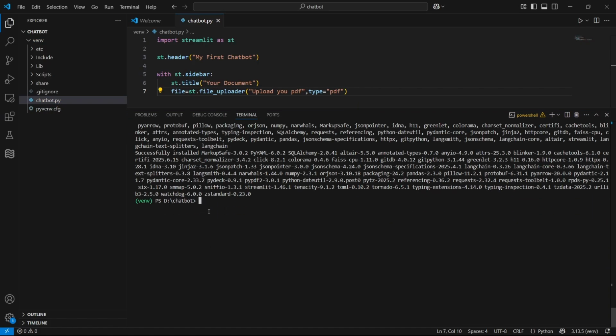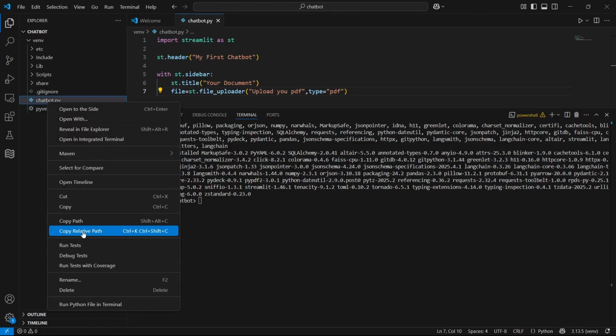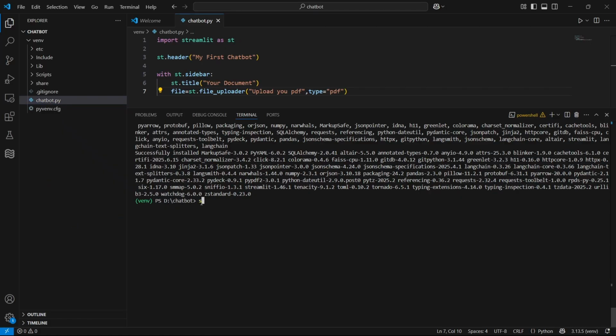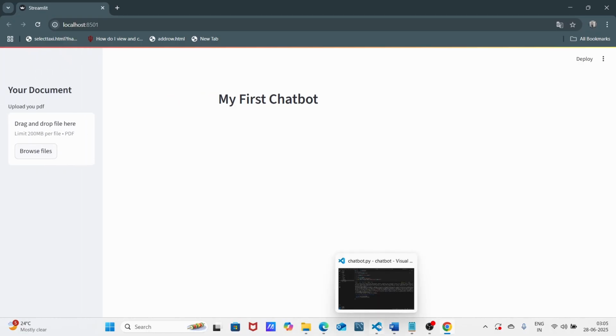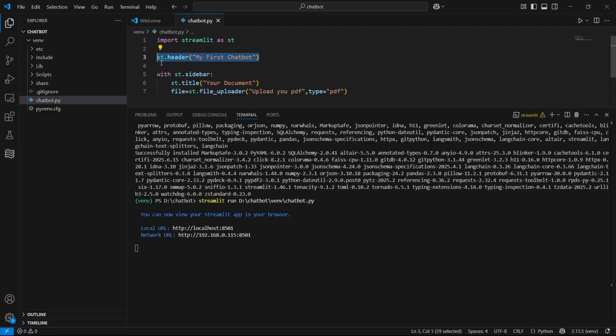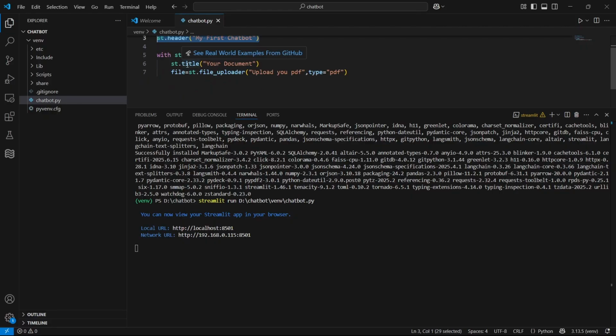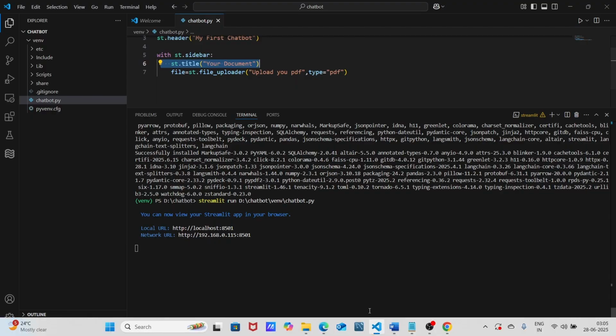And now let me run this Streamlit application. This is our chatbot. I will copy the path. To run the application, the command is streamlit run, and I will paste the path here. Here our application is running on 8501. Here you see the nice sidebar. This is the header we set, if you remember, here in code. My first chatbot, then sidebar, title, and file uploader option.